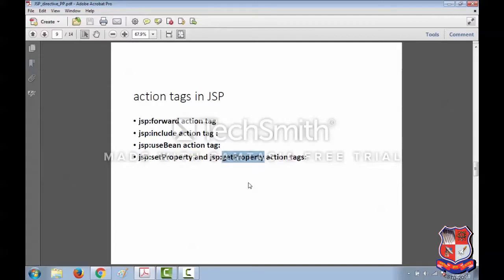Then we have many more others like plugin, param, and fallback. The plugin is used to embed another component like an applet in the current JSP file. Then we have param, which is used with the forward action to set the parameter. Then we have the fallback action tag, which can be used to print a message if the plugin is not working, so it is used along with the JSP plugin. So let's see the examples.